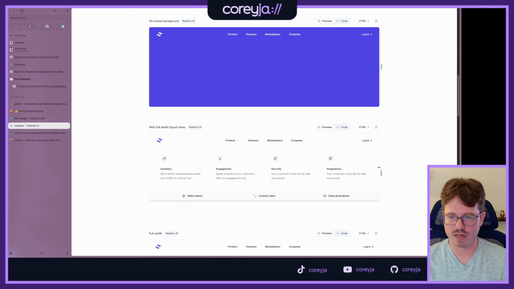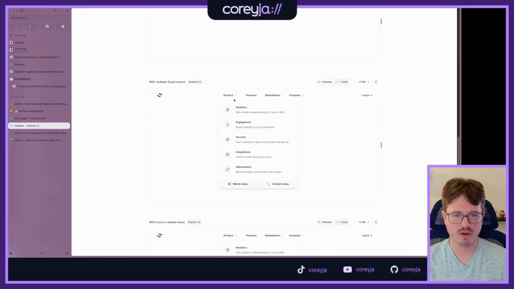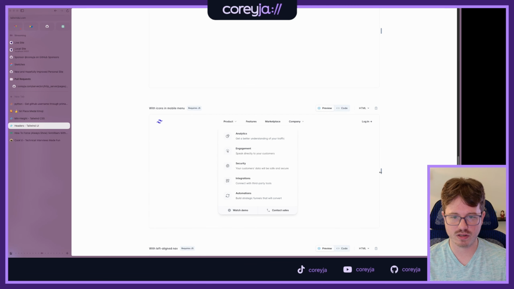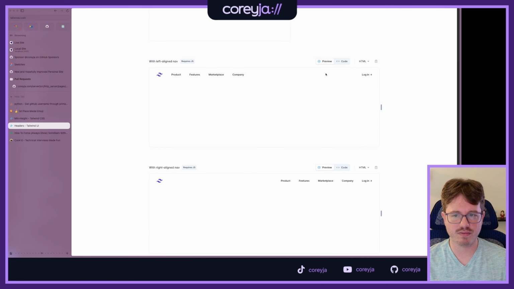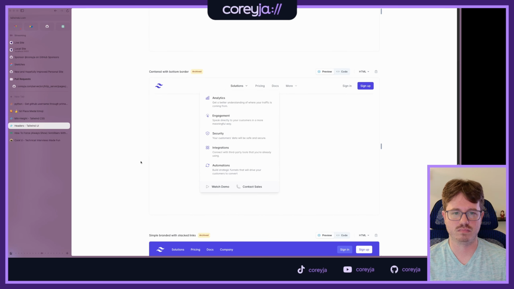Full width flyout menu. Oh, that's this thing. Got it. Yeah, I don't want the flyout menu part. With call to actions, with multiple flyout menus. Yeah, I understand how flyout menu with icons on mobile menu. Oh, well, I do like that for sure, but with left align nav, that just means we're gonna. Oh yeah, left align versus right align versus centered. It's just all different. Ugh, I don't like any of these. Centered with bottom border. Oh, I wonder why they got rid of this one. That's funny.